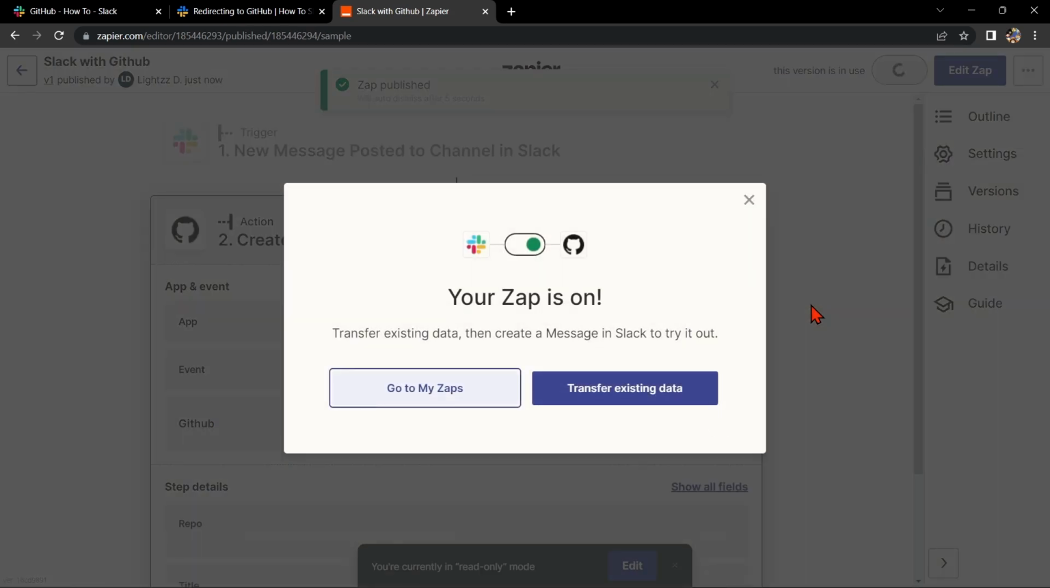So that's it. If you wanted to know how to integrate Slack with GitHub, that is the easiest way I know how.